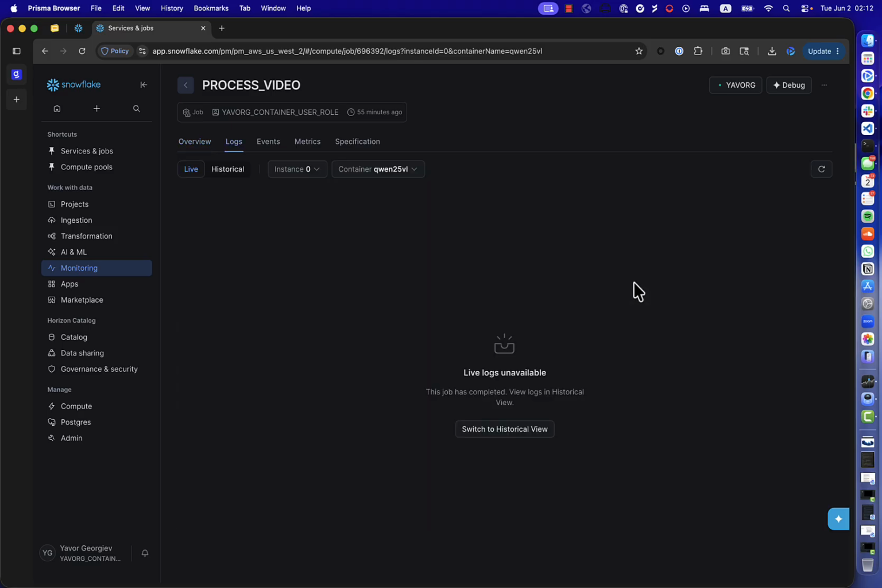But the thing that's different is if I dive into the logs, we'll notice that the live logs are blank. And this is because when jobs complete, we lose those real-time streamed logs. And this is different from services. Services are longer running, and so generally, as long as the service is around, there will be live logs to look at. Not the same for jobs.